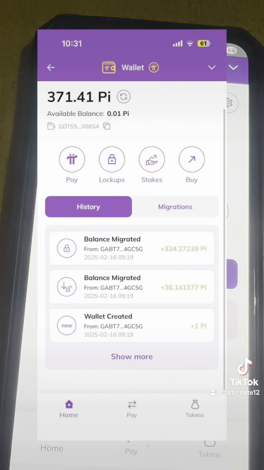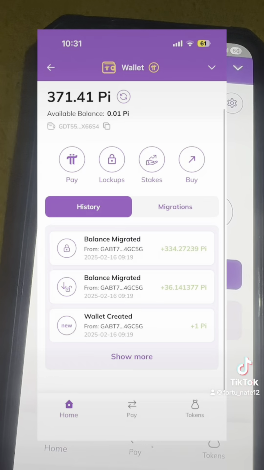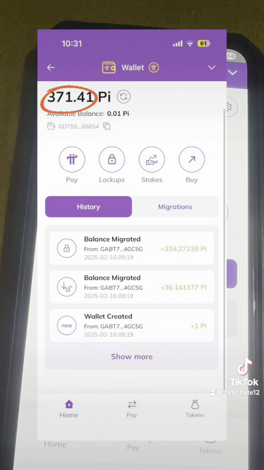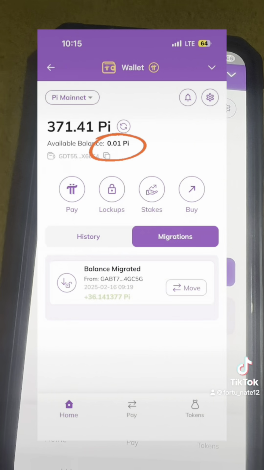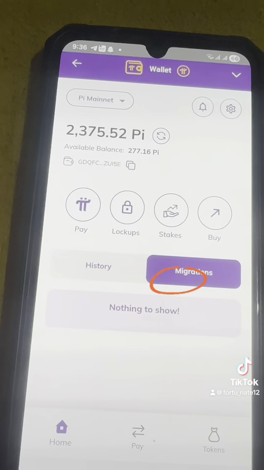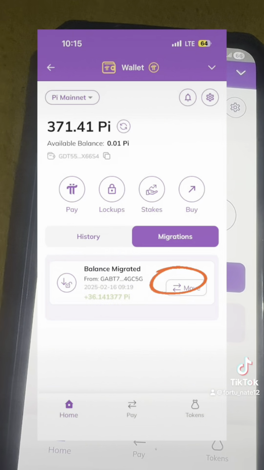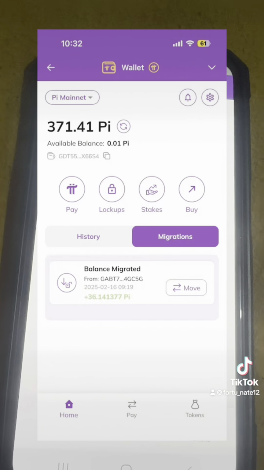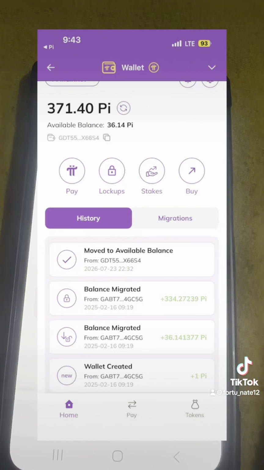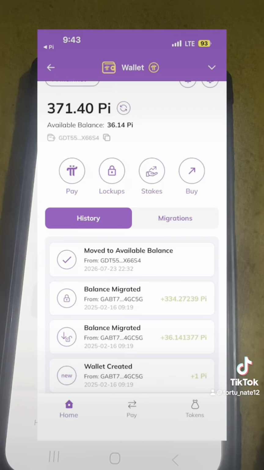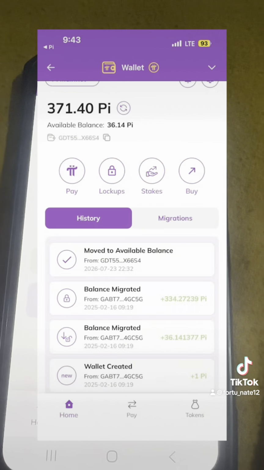For this pioneer, more than 300 Pi has already migrated, but only 0.01 Pi is currently available. Under check migration, 36.1413 Pi has completed its lockup period. By tapping move, the entire 36.1413 Pi is transferred into available balance, making it ready for use or transfer to an external wallet.